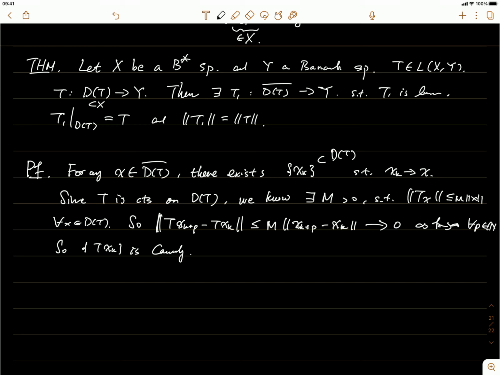Okay, this is a Cauchy sequence in Y, and Y is a Banach space, so it's complete. That means, since Y is complete, there's some element y in Y such that the T x_k converge to y.